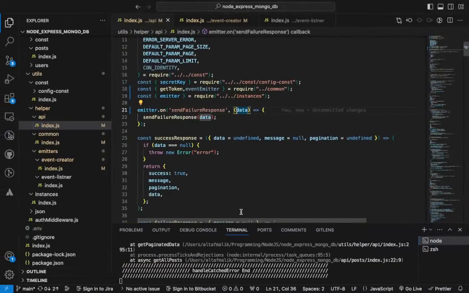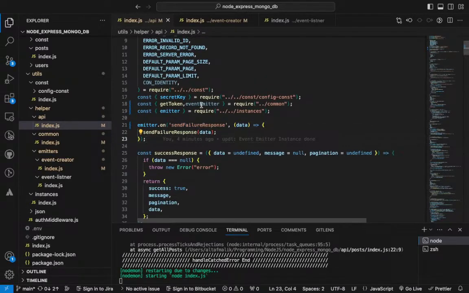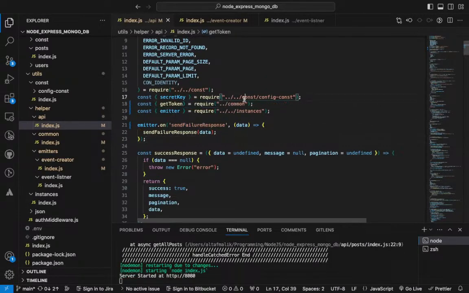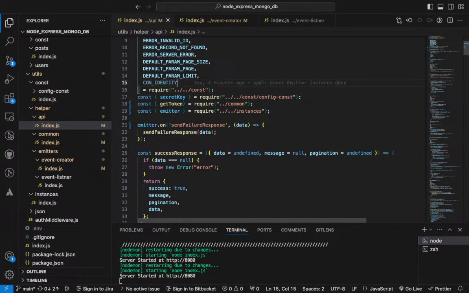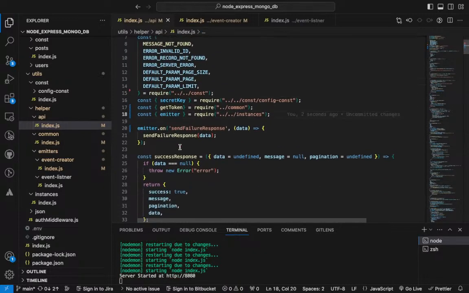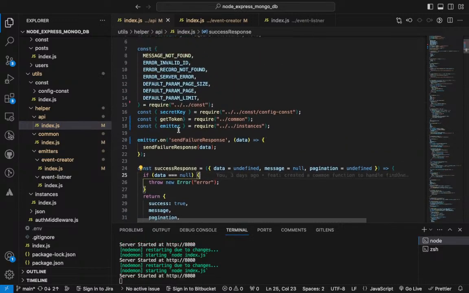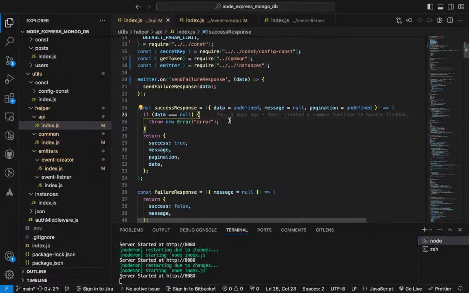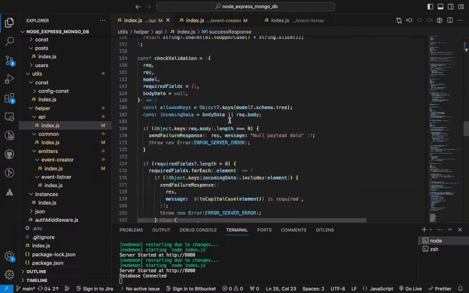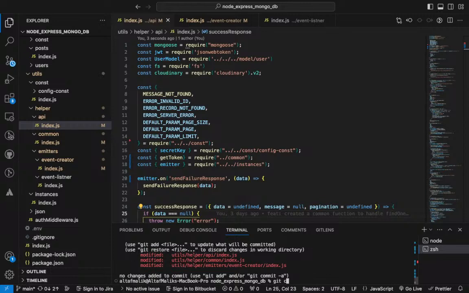I think here we can have a problem. No, still we are getting the data from the event. So there is a last try, a last approach that we can follow. Okay, let me commit what I have done.